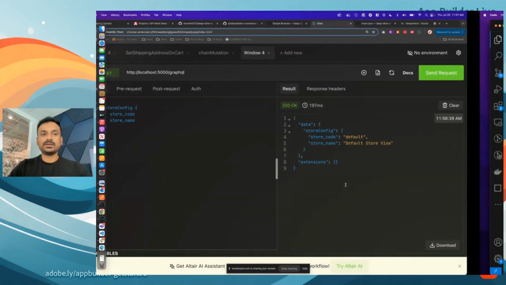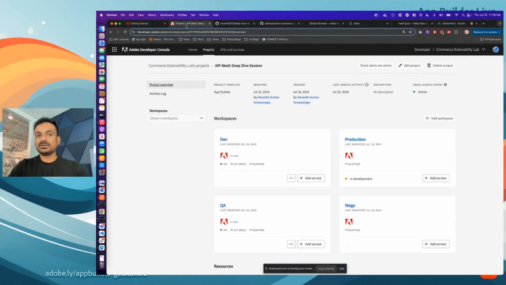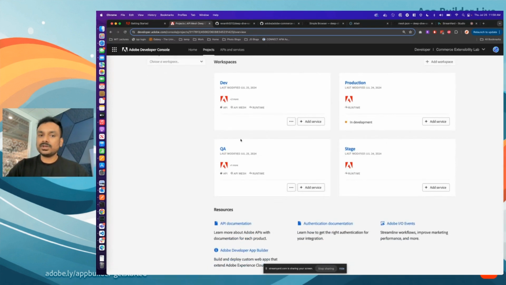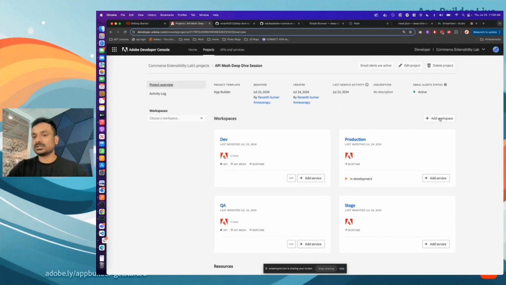Like I was showing here, if I go back to Dev Console, we were on the Commerce Extensibility Lab. That's my organization. And my project is API Mesh Deep Dive Session, and my workspace is Dev. I already happen to have a mesh there for showing you. So I can probably use maybe a stage. And a good cue would be on the UI. If you see API mesh already on your workspace card, which means there is already a mesh on it. So consider using maybe a stage, and or you can always create new workspaces as well.